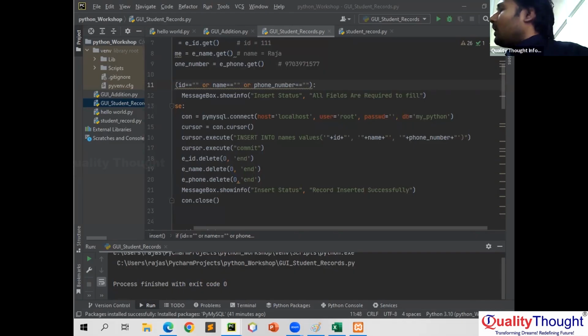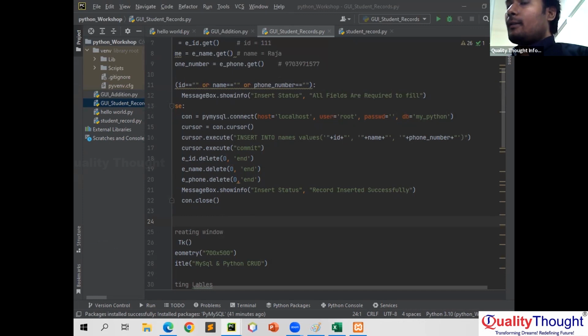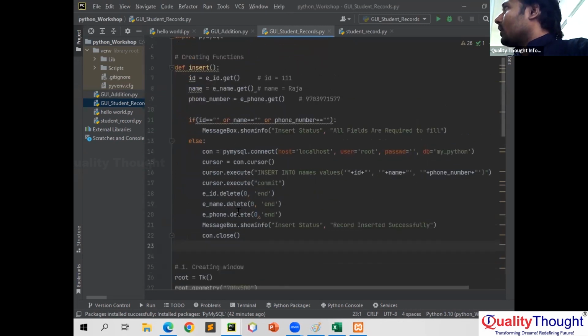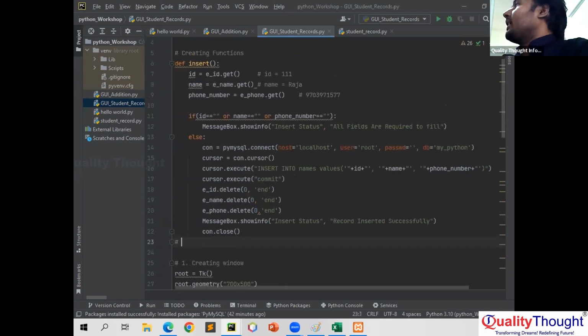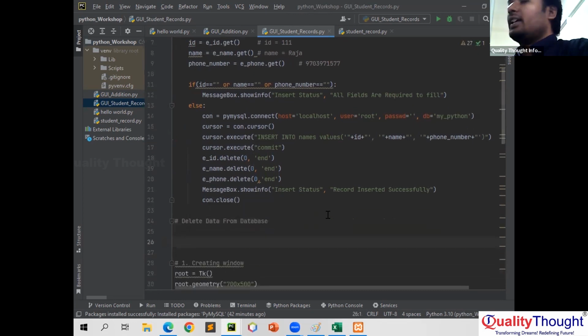So let us see now how we are going to use the delete functionality. How to delete, sir? Yeah, that's what we are doing next. Actually, we are going to delete the data now. So let us see how we are going to delete the data. Let us create something over here. Here we are going to create deleting some data from the database. Deleting data from database. So how should we delete?